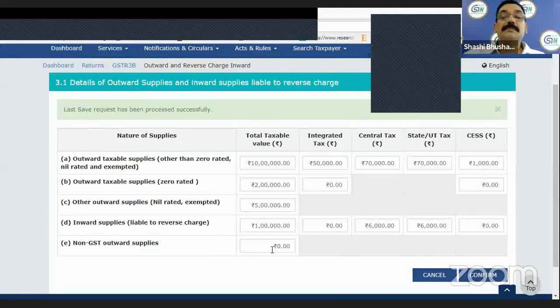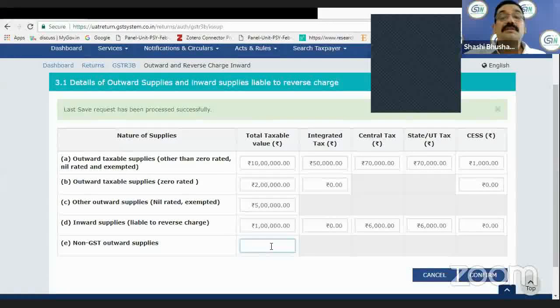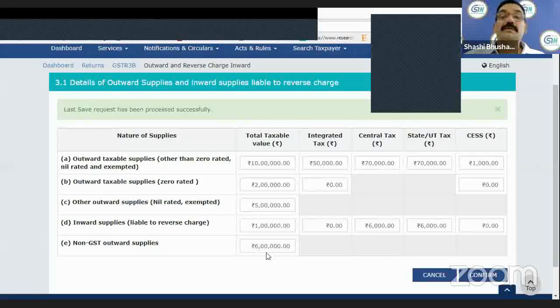And non-GST supply may be like petrol, diesel, all these things you have purchased, of 60,000, that you need to declare here. One thing which I think people should not get confused about is, though the header here is total taxable value, in case of non-taxable rows, you declare the value of the supplies, because there won't be any tax on them, but still you have to declare the values here.